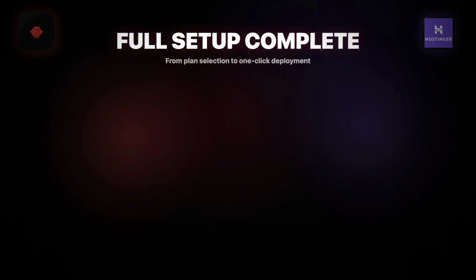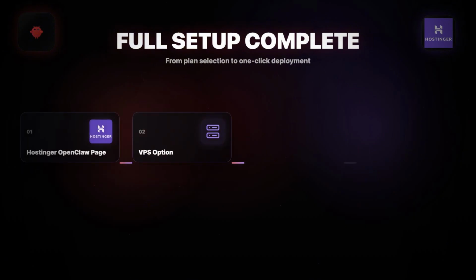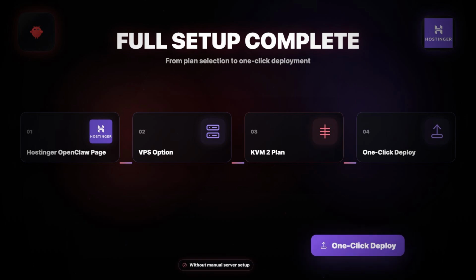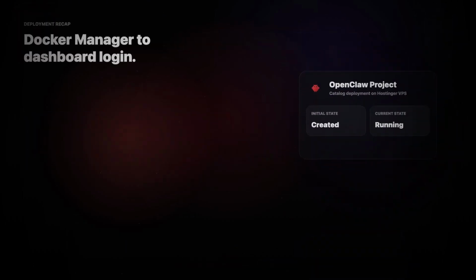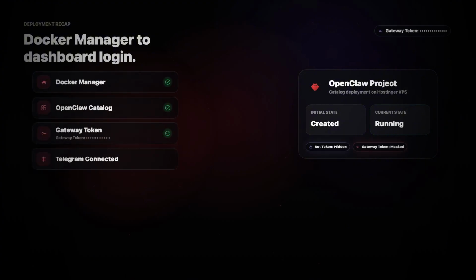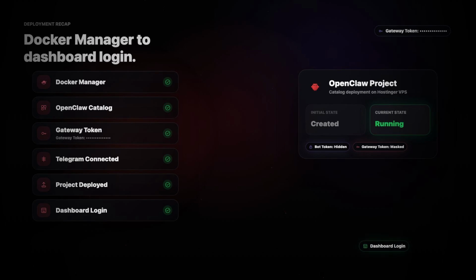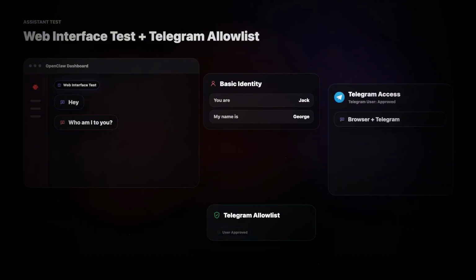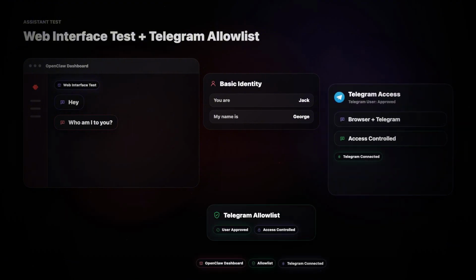We started from the Hostinger OpenClaw page, picked the VPS option, configured the KVM2 plan, and used one-click deploy instead of setting everything up manually. Then we opened Docker Manager, selected OpenClaw from the catalog, configured the gateway token, connected Telegram, deployed the OpenClaw project, and logged into the dashboard. After that, we tested the assistant in the web interface, gave it a basic identity, and connected it to Telegram using the Allow List setup.